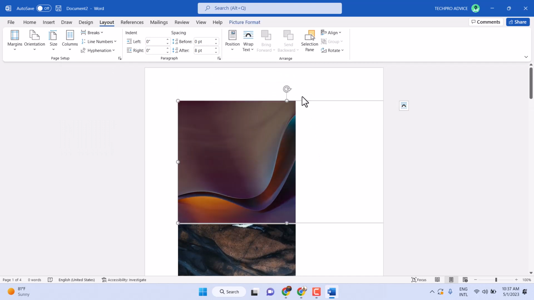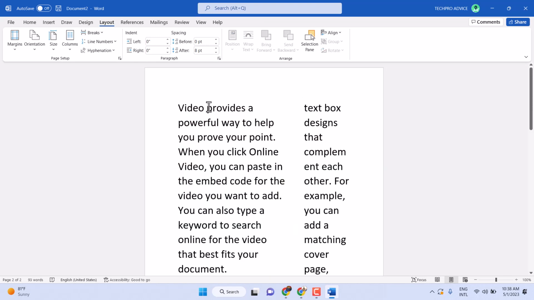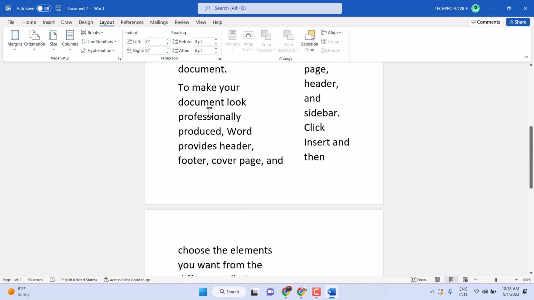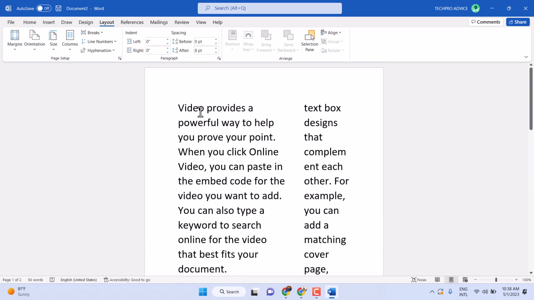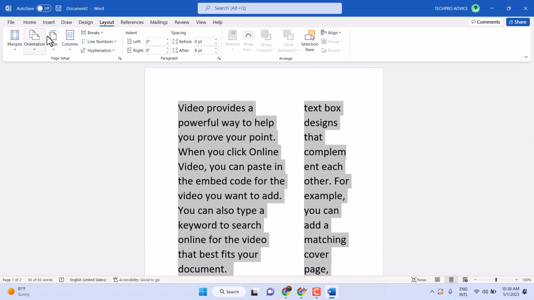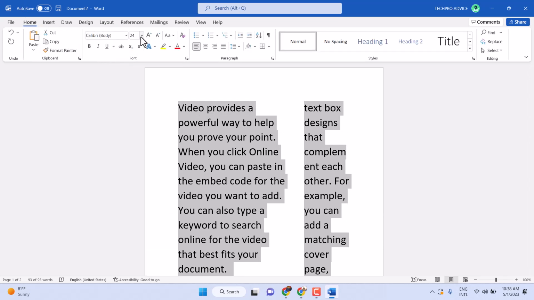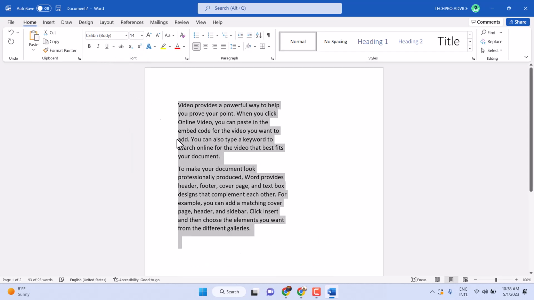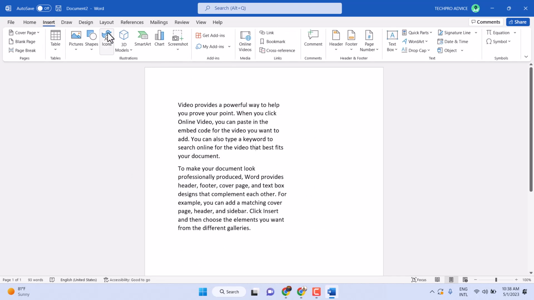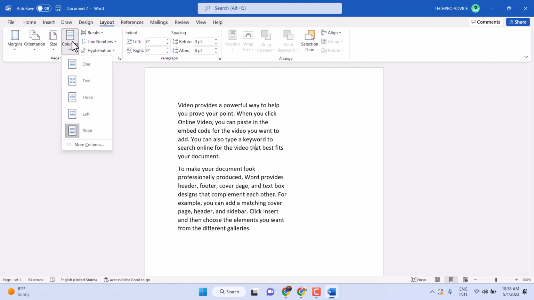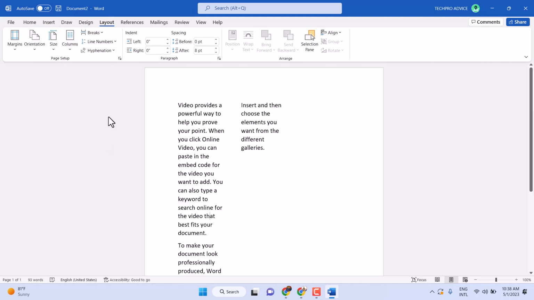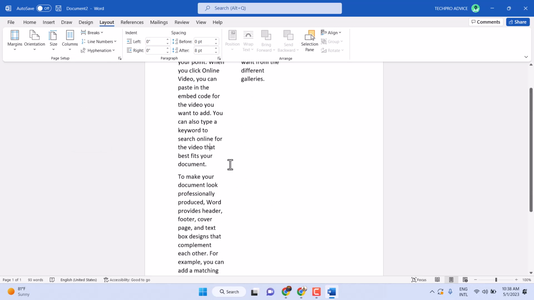If you want to see the effect, you need some text, like we have text here. So this is the one left column. Make 3 columns. So this time we have the 3 columns.